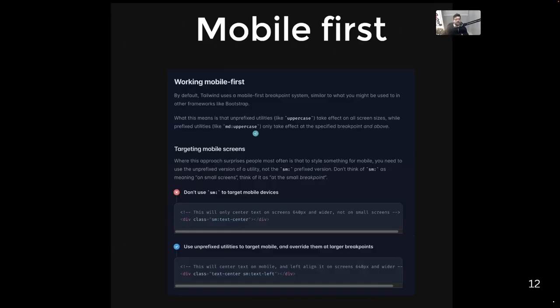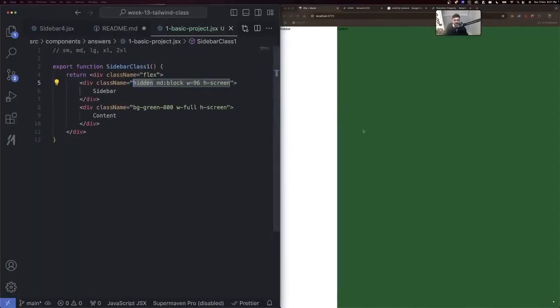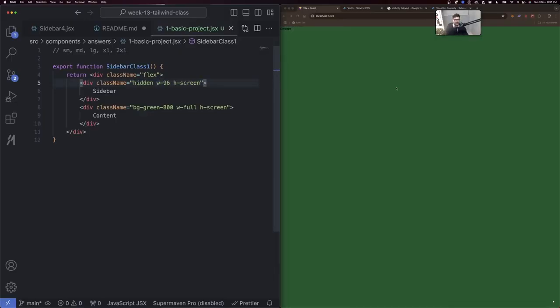While prefixed utilities, MD: whatever you are giving, only take effect at that specific breakpoint and above. What have I done? Hidden will take place everywhere. So ideally, it should be hidden everywhere. Let me remove this. And as you can see, it's completely hidden. But since I added a prefix MD:block, what will this do?